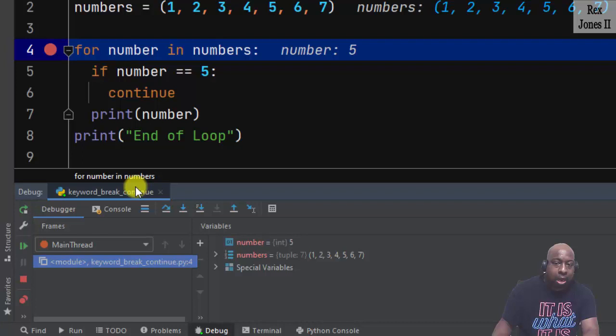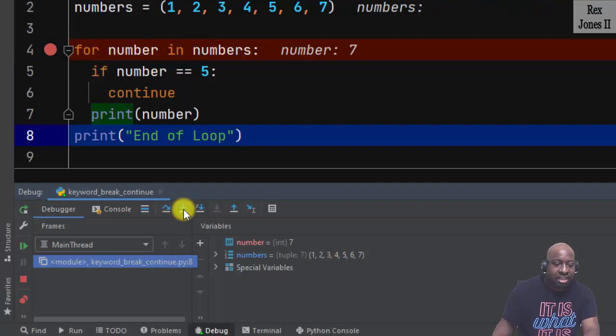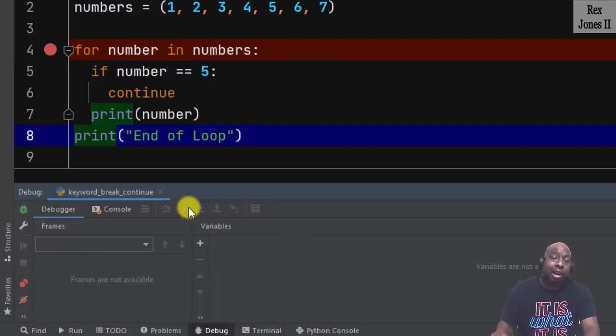Then the program moves up to the for loop. It jumped right back up. Do you see how it bypassed print number 5? If I keep hitting F7, it will print number 6 and 7. Our program looped through every number 1 through 7, but skipped number 5.